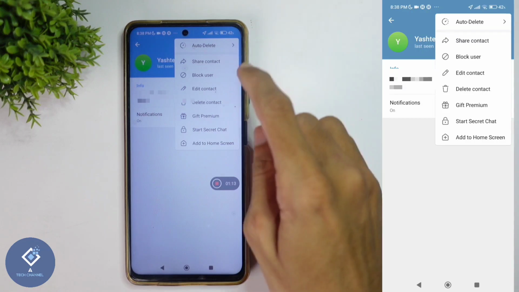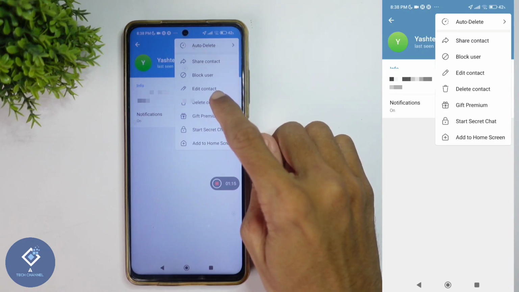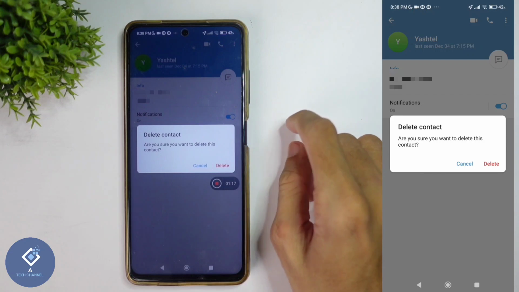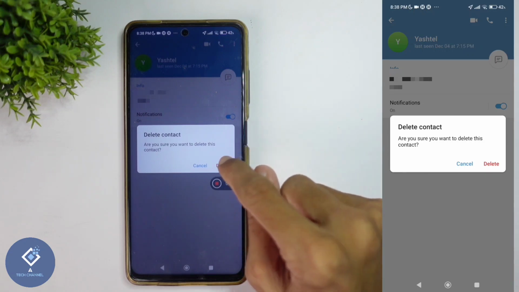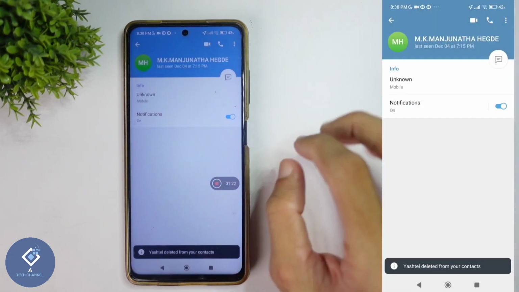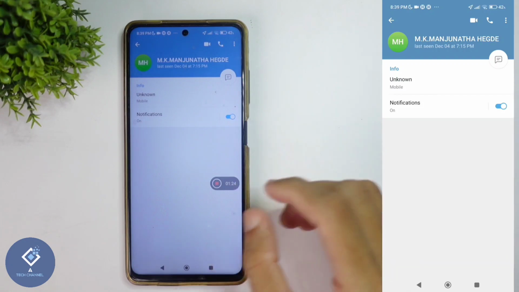When you click on that, here you can see one option, delete contact. Click on delete contact. When you click on that, you can see a pop-up message like this. Here you can see delete. Click on delete. When you click on that, that contact will be deleted.